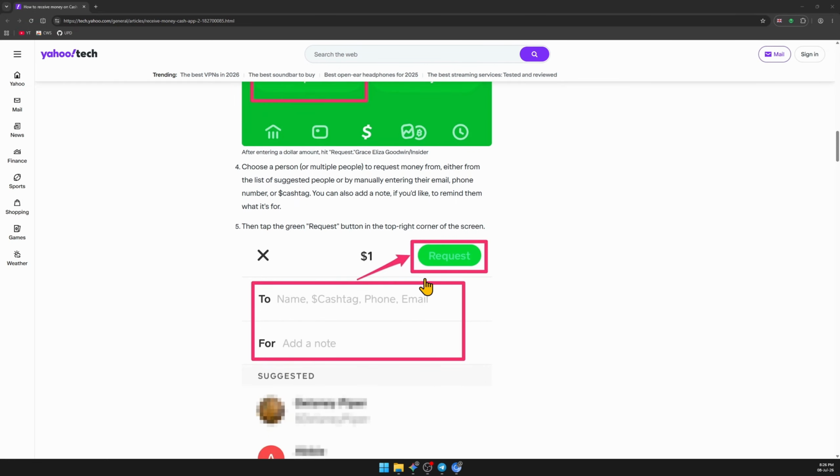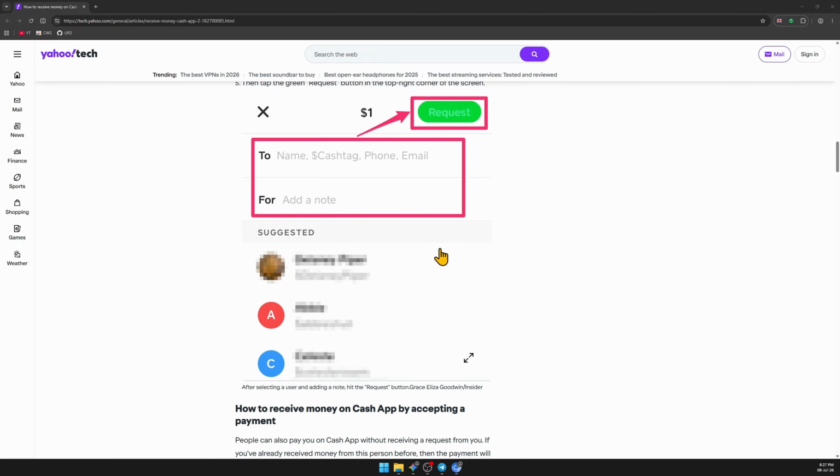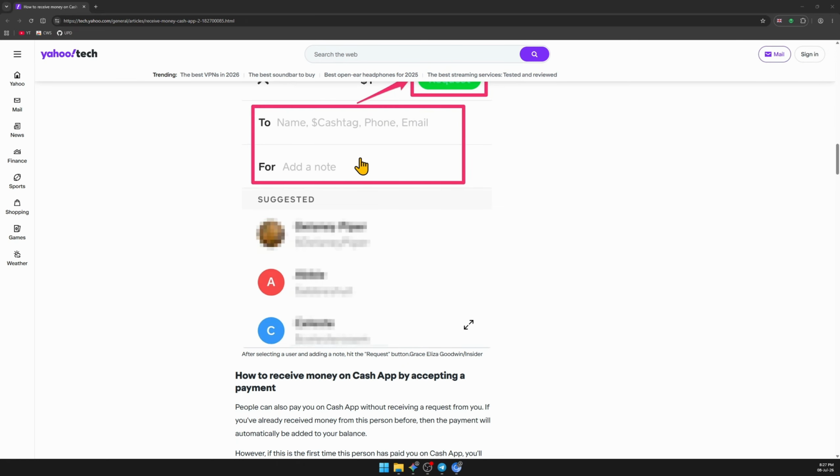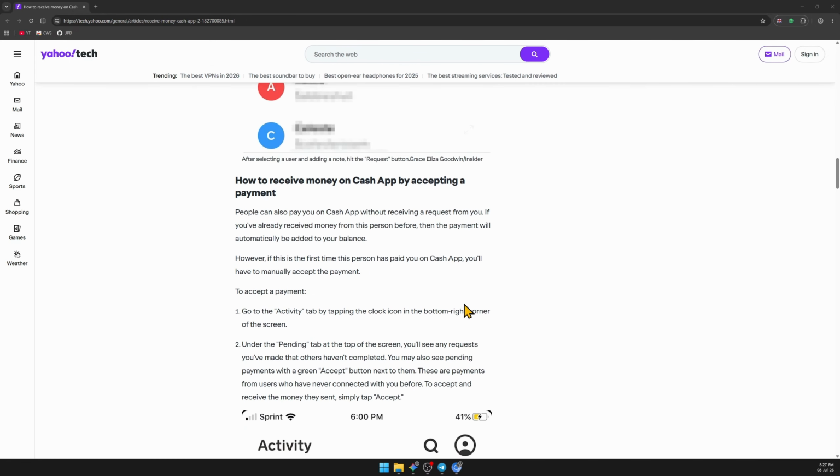In the To field at the top, you just need to type in the person's hashtag, phone number, or email address right here in this field. Right below that, you can use the For field to type a quick memo line like dinner split or design work. Finally, you can just tap Request button in the top right corner.